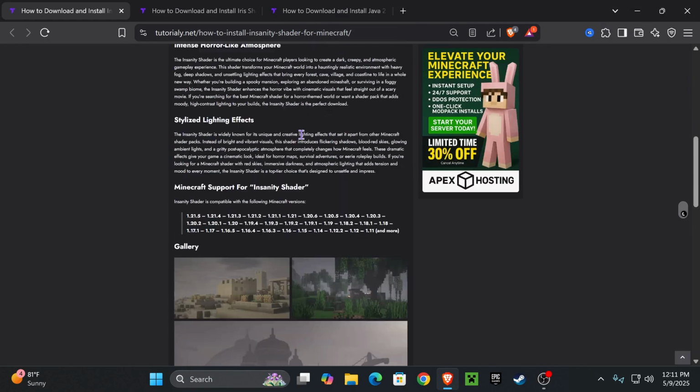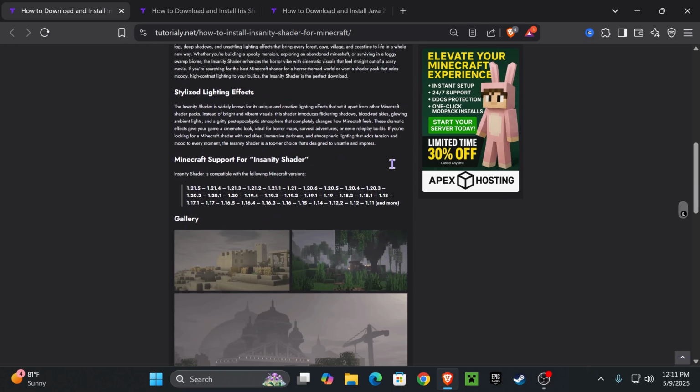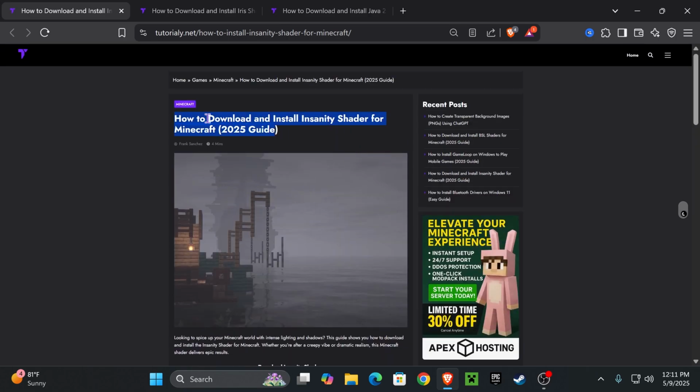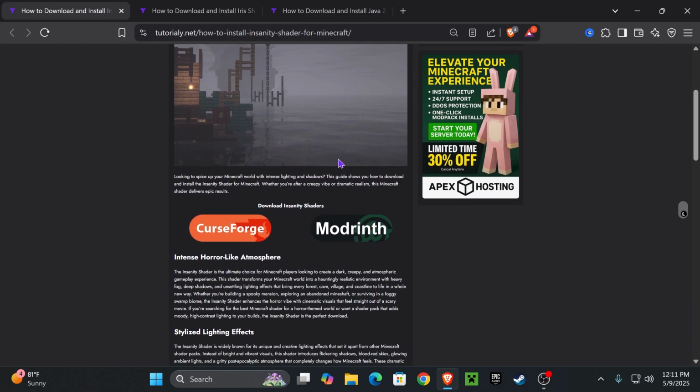Click on the second link in the description. This is an article that teaches you how to download and install these shaders in case this video is too fast for you. But if you wanna make it straight to the point, just come down here and choose ModRent instead of CurseForge. You could download through CurseForge, but in this video, we're gonna use ModRent.